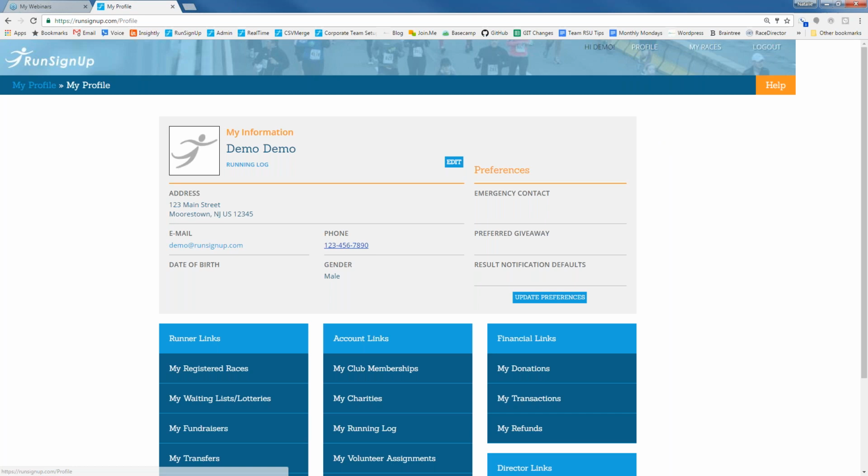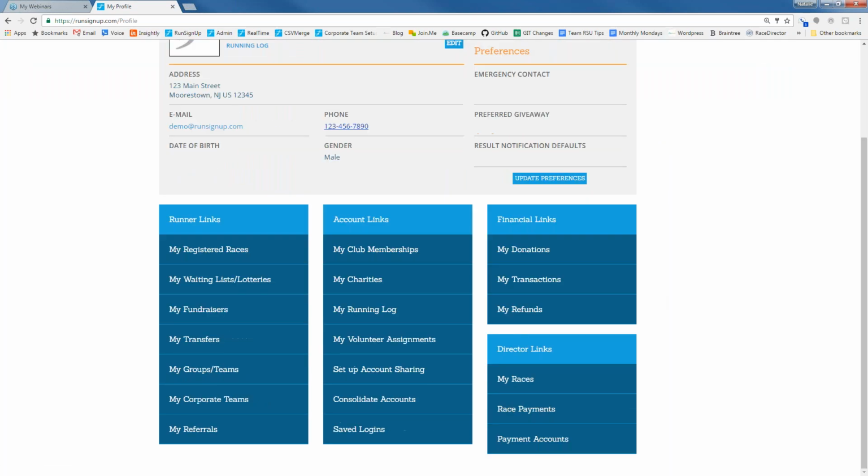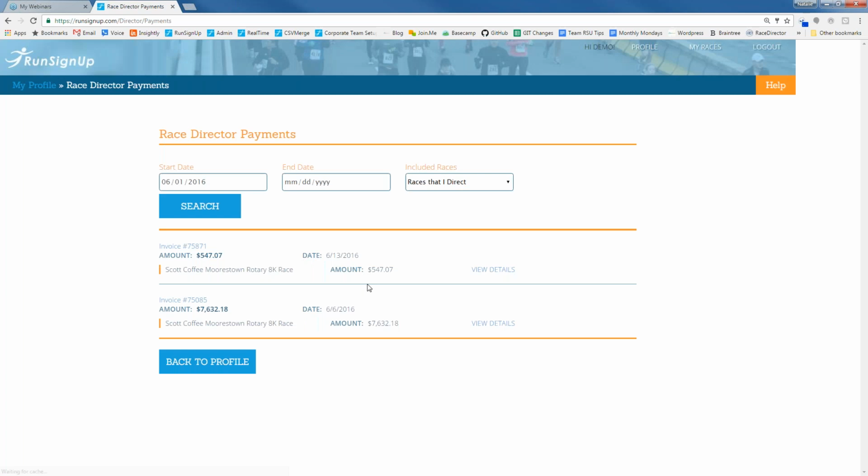So if I am logged into my profile, under the director link section of the site, you can see that there's my races, and that will list out any races that you have race director access to. And there's also a race payments section. So if we click on that, it gives us a list of any current payments that we've received. There's a date range up at the top that you can change and filter.